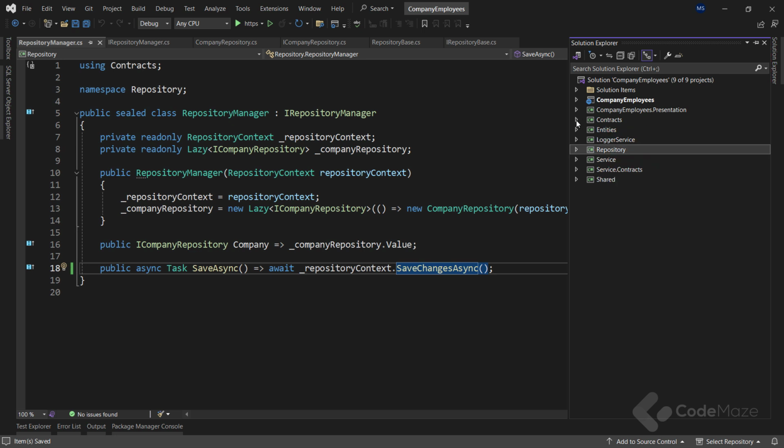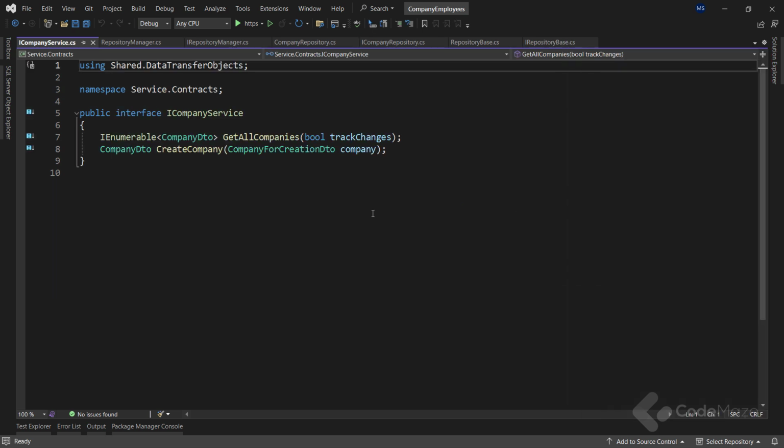I'm done with the repository layer changes, and we can continue with the service layer. Just before I start the modification, I assume you already noticed that I'm using the Onion architecture here. And if you want to learn more about this architecture pattern, feel free to watch the video linked in the description below.